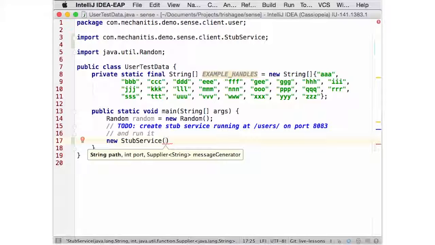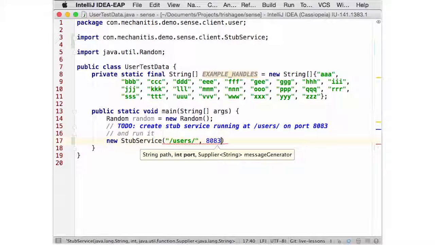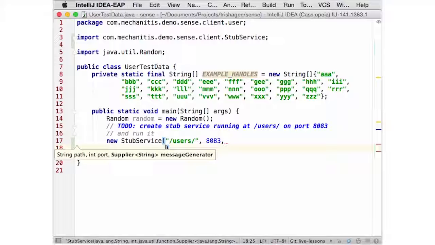So we need a path. I want to run this at a path of /users, on port 8083. Now I'm going to give it something to generate the messages. What I said I wanted to do for generating messages is use this array of fake Twitter handles, pick one randomly, and publish that on the service.